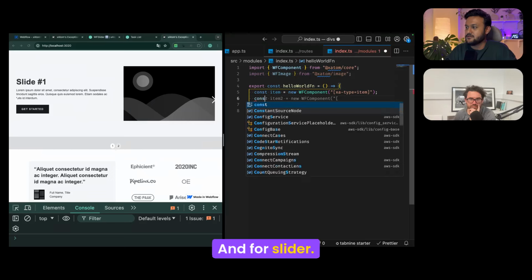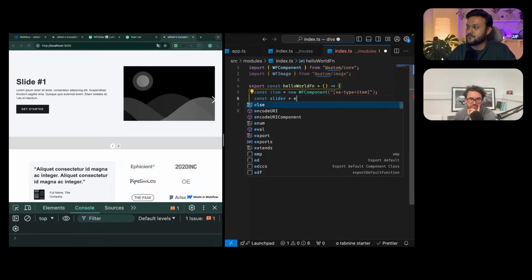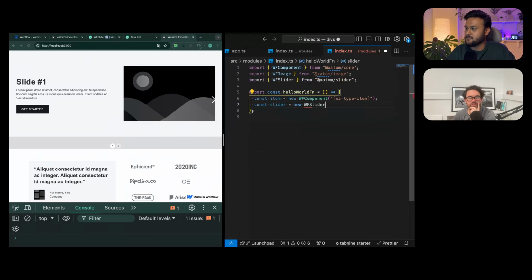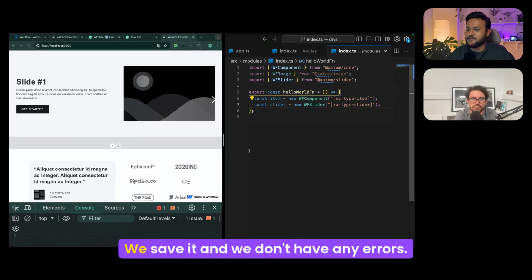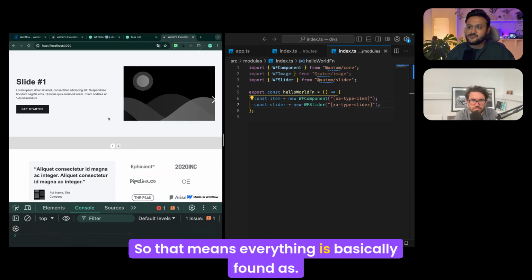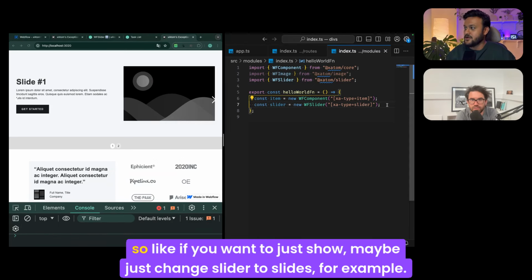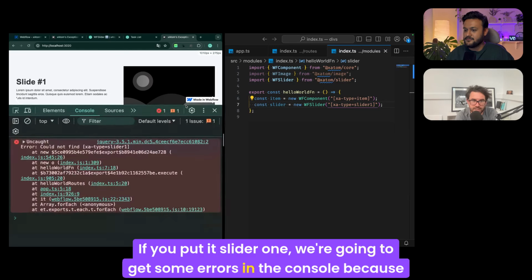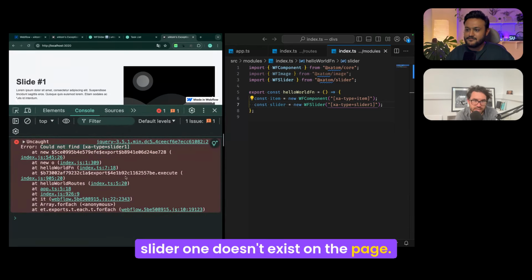and for slider, and we save it, and we don't have any errors. So that means everything is basically found. If you want to just show, maybe just change slider to slides, for example. Like slider one, if you put slider one, we're going to get some errors in the console because slider one doesn't exist on the page.